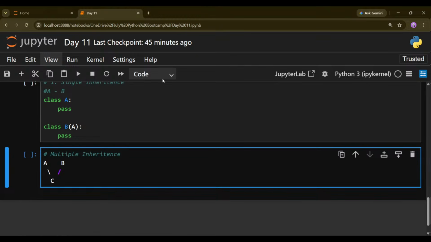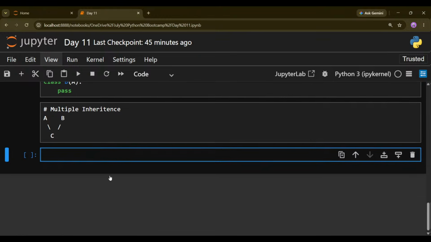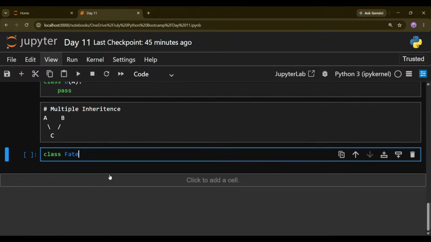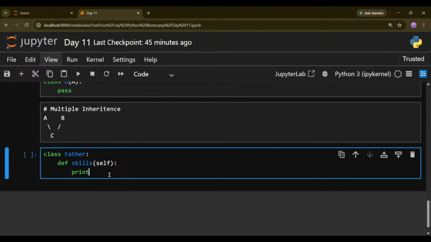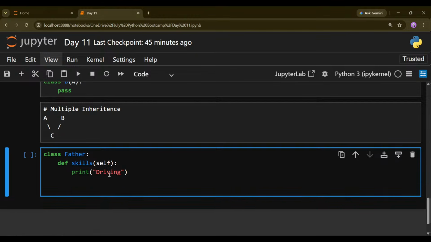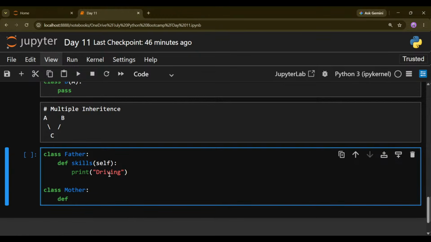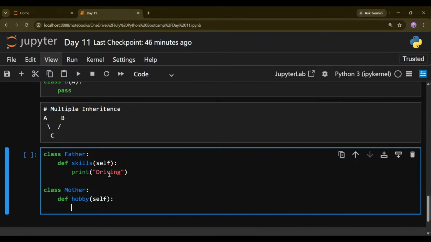So let me just show you an example of that, so it will be more clear to you. I'll take the same example. Like you have class father. Now in this father, he has skills. Which skill? He has driving skills, so you will write driving here. Then you have class mother. Now your mother has some hobby. So your mother's hobby is, let's say, painting.